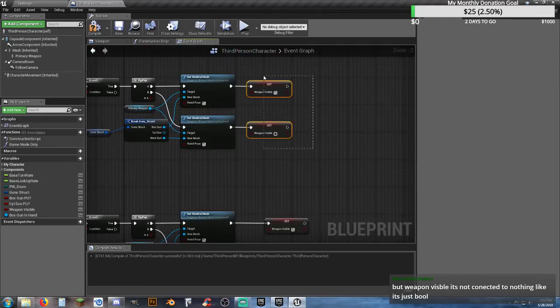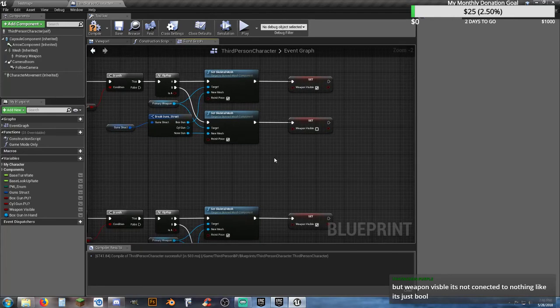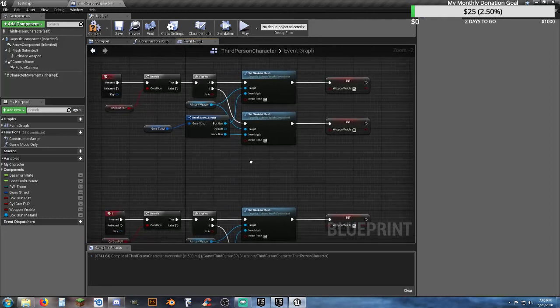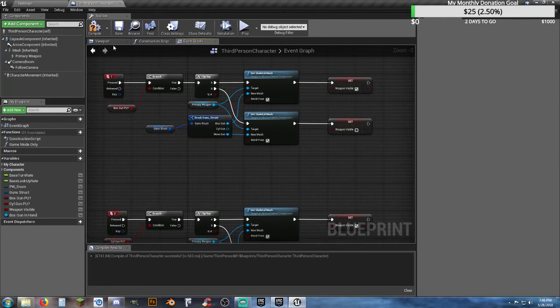So we're connecting the nothing, the none gun is now being given the Boolean state of weapon not visible, right? You follow the logic of that? So whenever I hit the number 1 key, the first time, it's asking, do you have the box gun? If the answer is yes, then we want to set the skeletal mesh to the box gun, and we want to set visibility to true. We have a weapon visible.